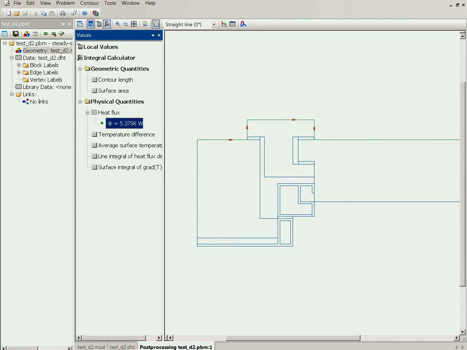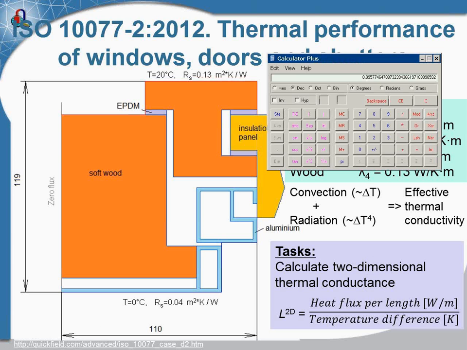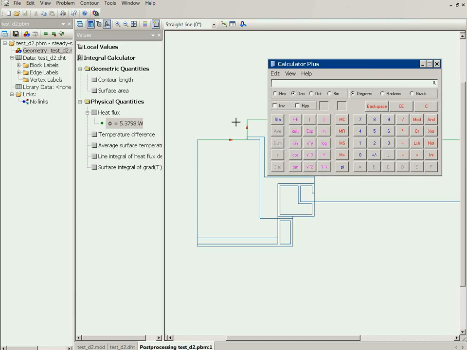Now let's calculate the thermal conductance as it is described in the ISO standard. I should divide the heat flux by the temperature difference. The heat flux is 5.3798, divided by the 20.